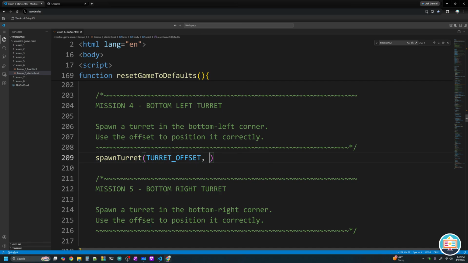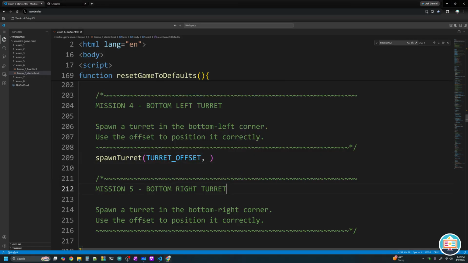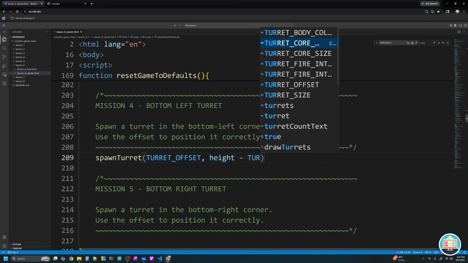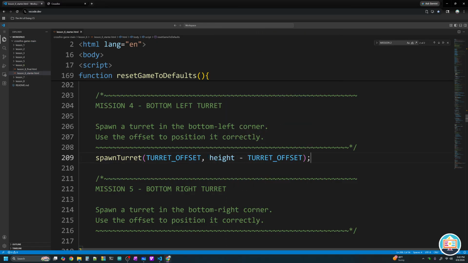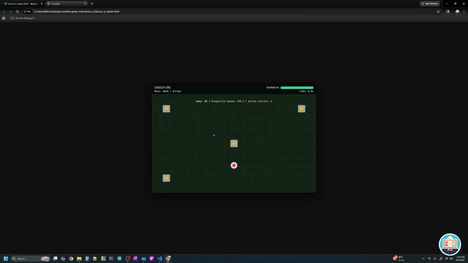And now, what is the Y value going to be? Well, we're going to bring it all the way down to the bottom right here, and then I'm just going to shift it up by the turret offset. So I'll do height minus turret offset. And really, I'm sure we could be a little bit more precise with this. Let's just see. Let's run this. All right, I'm pretty happy with that. That actually looks pretty darn good.